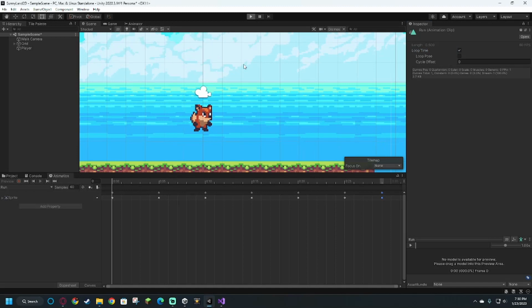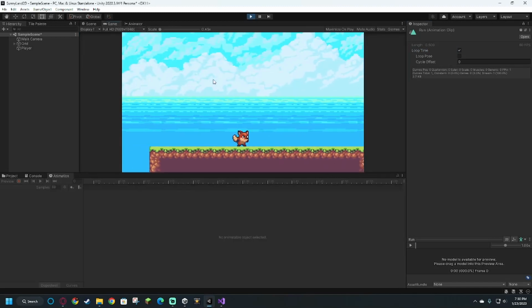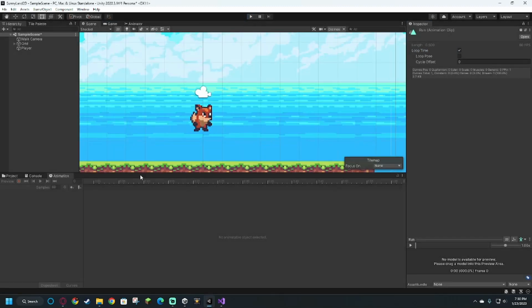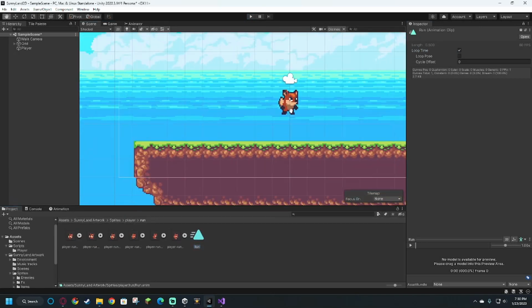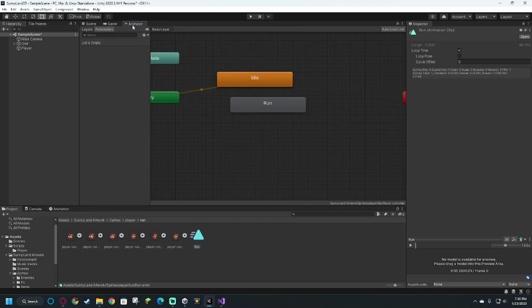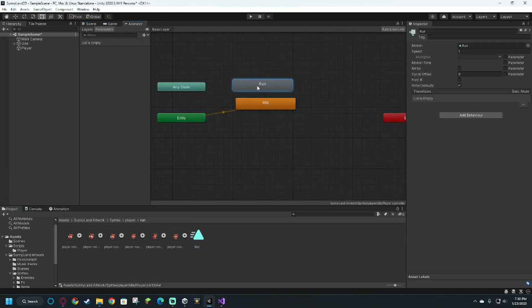As you can see, we're not running. Why are we not running? And why did this grow big again? I usually shrink this down to have a much larger scene view. Okay, go to animator. You can see this is not connected anywhere. And why is it not connected anywhere? Because we didn't set anything up.